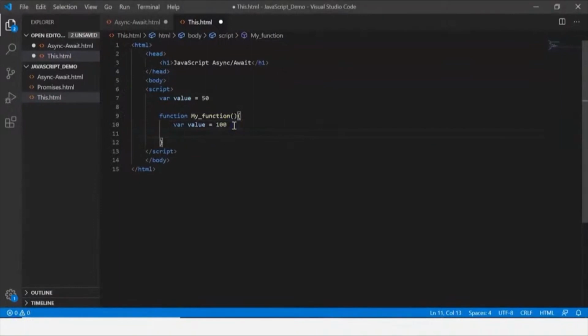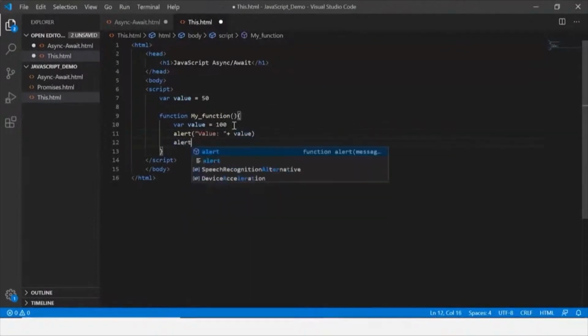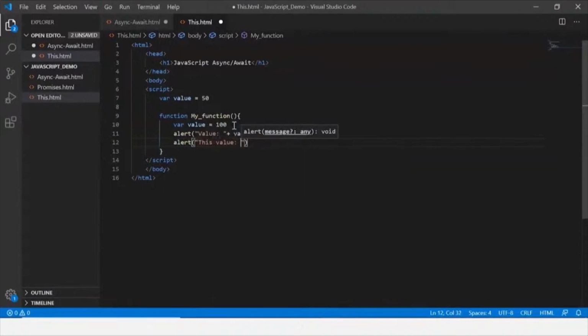Alright. So let me say alert value, plus value. And then let me have another alert message, which is going to display this.value. So instead of just saying value, I say this.value. Alright. Now after this, let's go ahead and call the function, myFunction. So let me just save this and execute it.